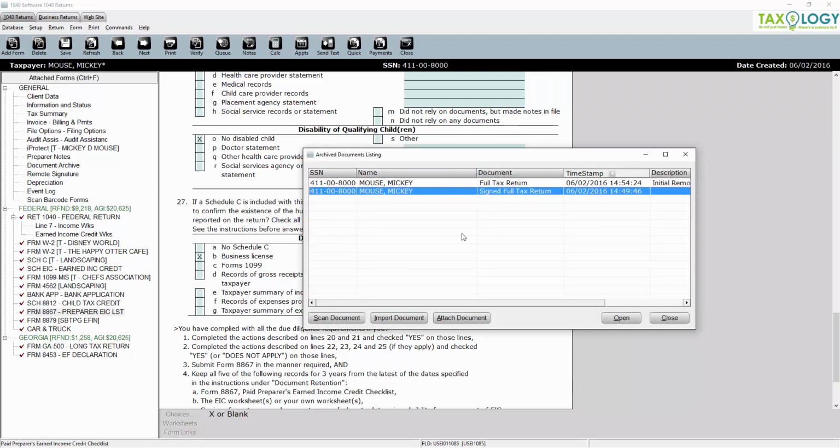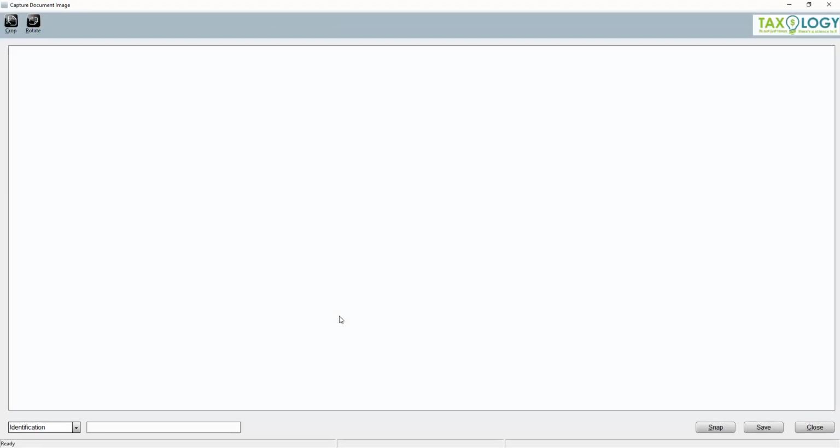In the document archive, you'll see there's our fully signed tax return that our client signed, and also the tax return showing that we're waiting on a remote signature for it as well. So those files are stored here as well. But to scan in new documents, you'll simply click on Scan Document. Once you select Scan Document, you can put the document underneath your scanner, click on Snap.